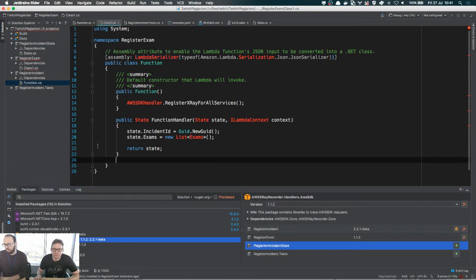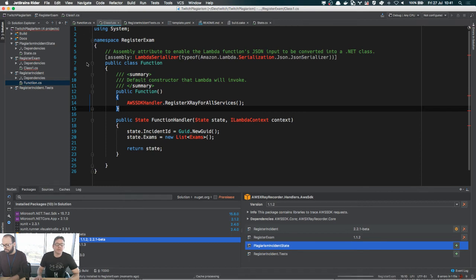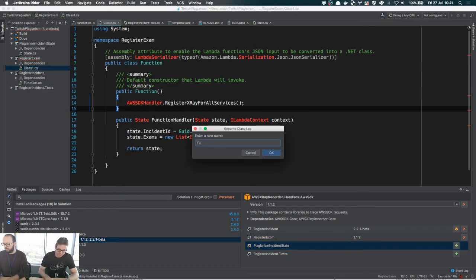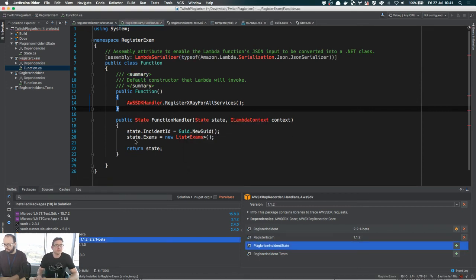And you can see it's doing some work. It's just downloading some stuff from NuGet now. Just give us a moment while it's doing its thing. While we're doing that, let's rename this class. I'm going to call this function. Okay.